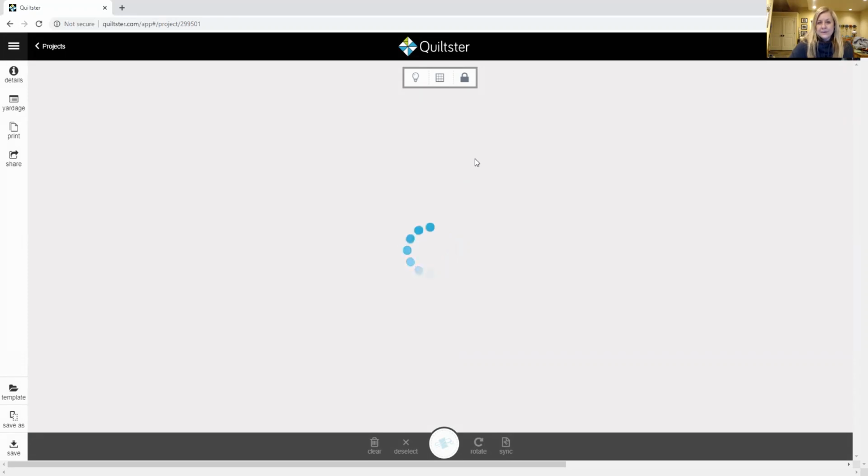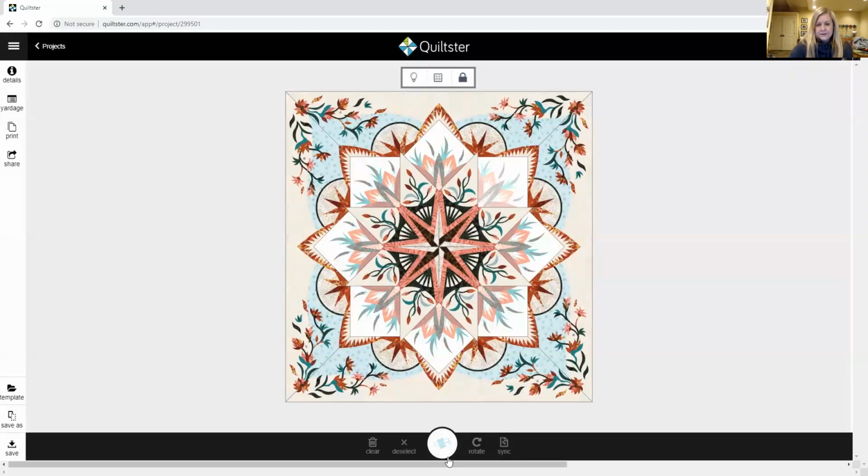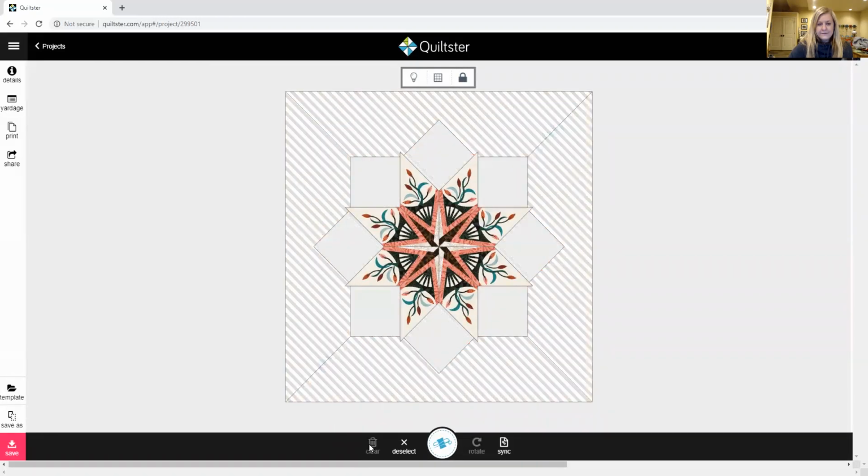And this makes it really easy to prepare my project for the basket diamond video, especially if I've used my own colorway. So I can click here and then I just go to clear. And then I click the border and I clear that. So now all I have left is the diamonds. So now I can save that out.